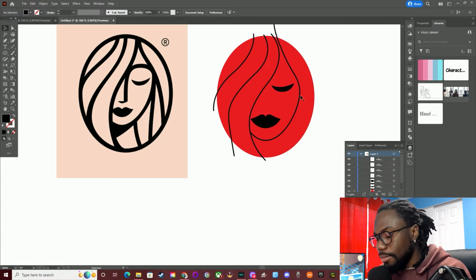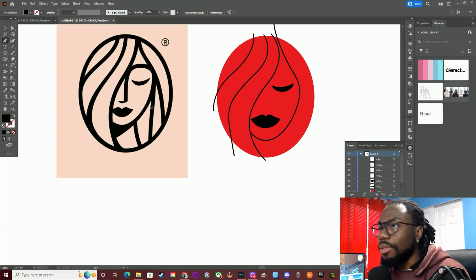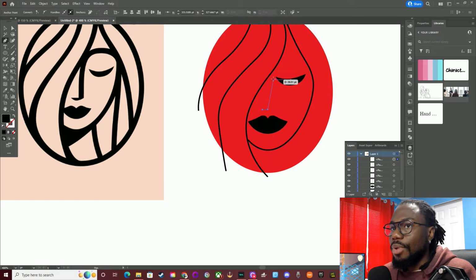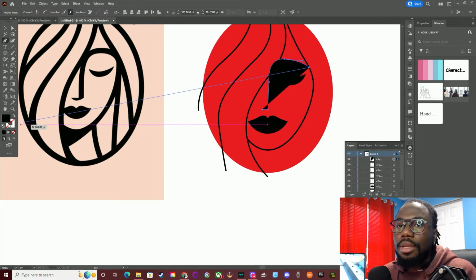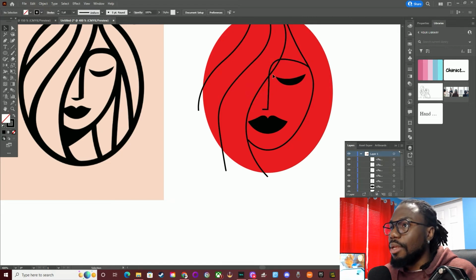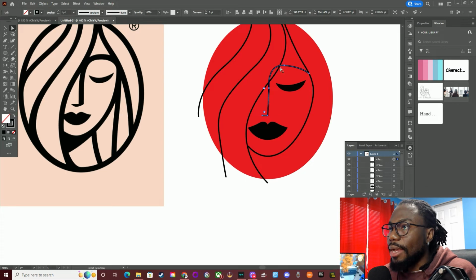Now let's get her nose. Our nose looks weird, but we're going to do our nose like so for now. And we're going to stop it right there. Let's go back and switch that over to stroke. I don't know why I keep joining the fill. Let's go ahead and anchor this up.